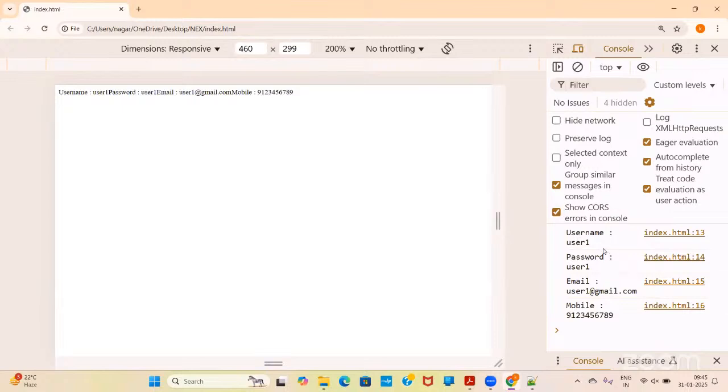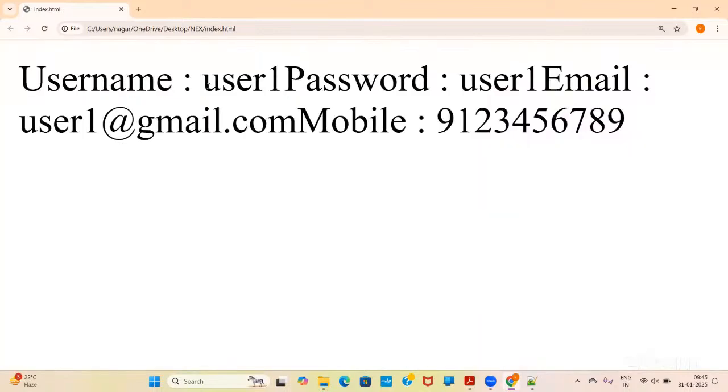The username, password, email and mobile are displayed on the console of the browser as well as directly on the browser. When we use the console.log method, it will display the output in the console of the browser. But if you write the document.write method, it will display directly on the browser itself. You can directly see the output. So that is the difference between document.write and console.log.